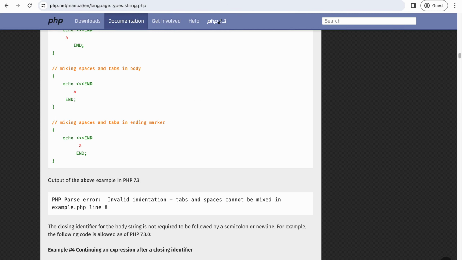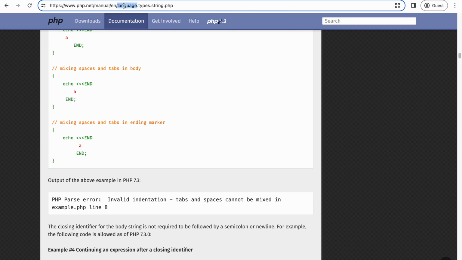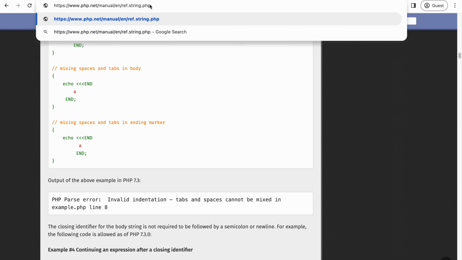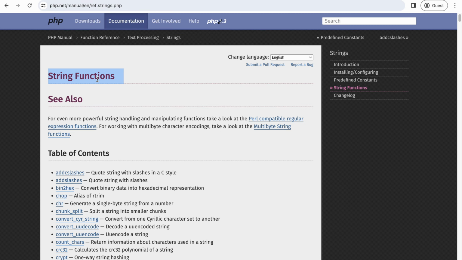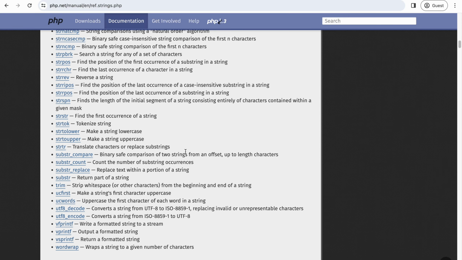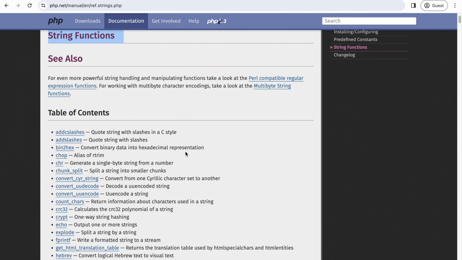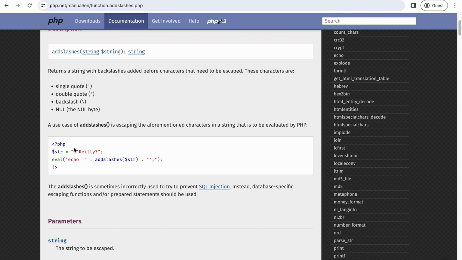Manual, then ref dot strings dot php. You see this list, string functions. This list is also very important, very useful, right? See this addslashes. You see this overlay is written.